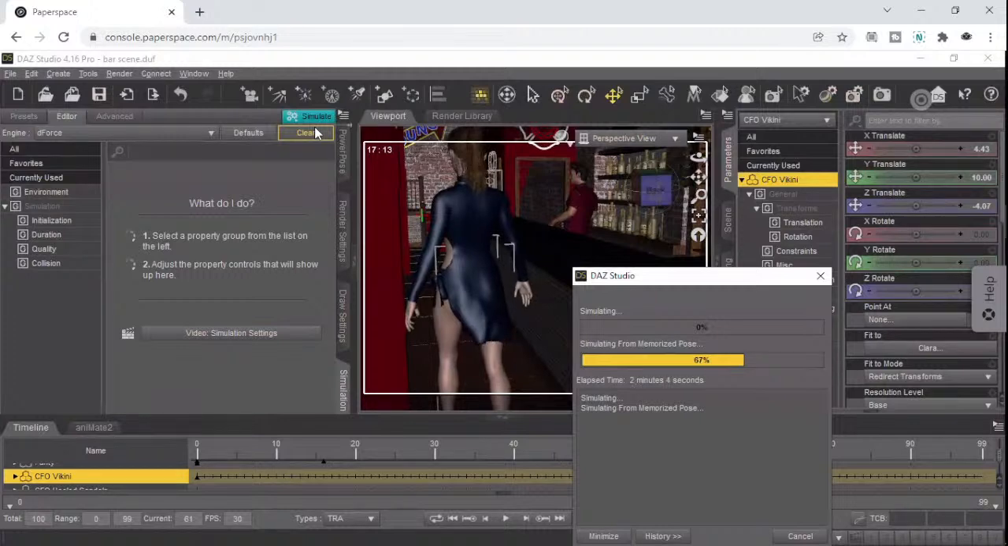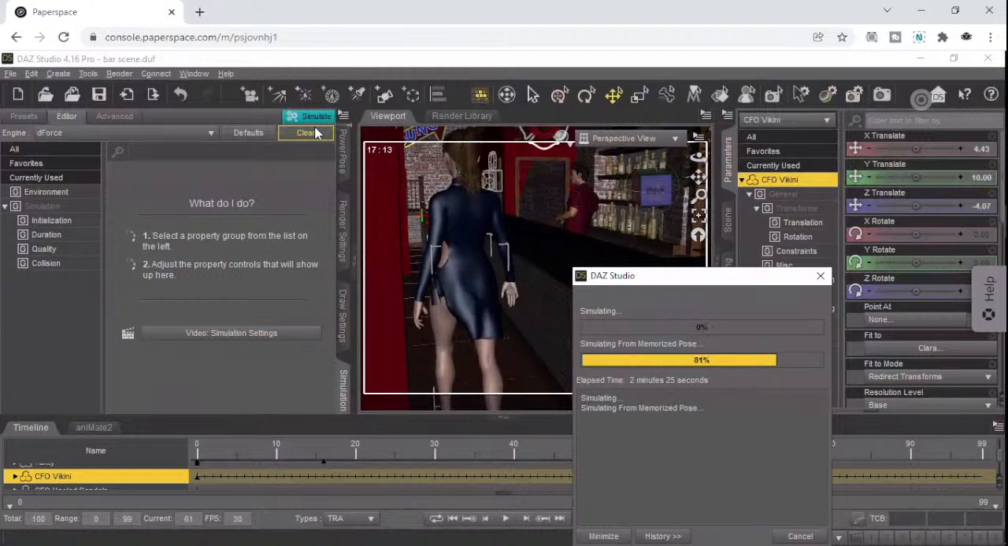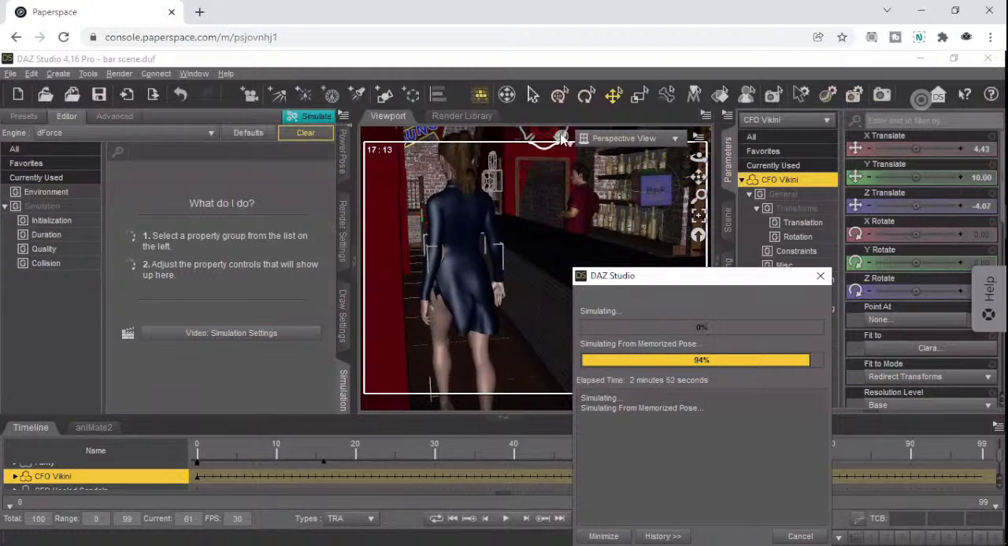You know what? When this is done, I think I'll switch it back to Thomas's viewpoint, let it play through, and see what it does with the dress. Yeah, this takes a little while. I wonder how much memory and all that stuff this is taking up right now.